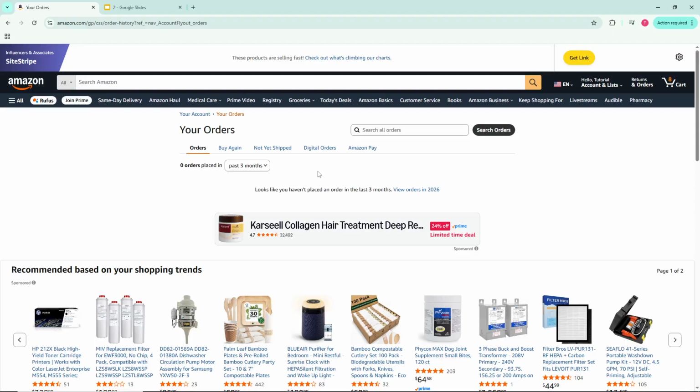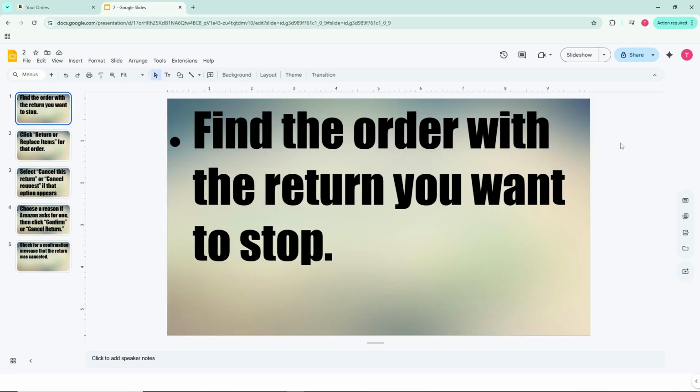Now, I don't have any active return requests at the moment, but I'll walk you through exactly what you'd see and do next. On the Orders page, scroll through your recent orders to find the specific order that has the return you want to cancel. This might take a moment if you have many orders, so take your time to locate the right one.